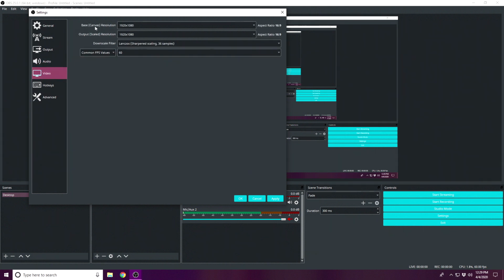Then we have our video settings. Now this is your resolution. So I've got an HD, so 1920 by 1080. If you've got by chance 4K, then you can select your 4K monitor. I do not have a 4K on my computer, so I just have the normal HD. And your output and your input will be the same. Under downscale filter, you'll use this one over here. You want it to be the best that it can, so you're going to choose sharpen scaling 36 samples.